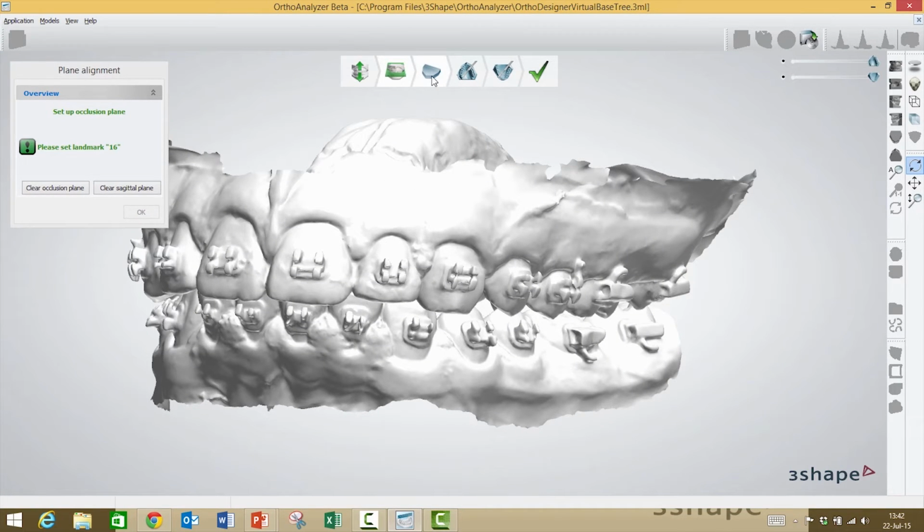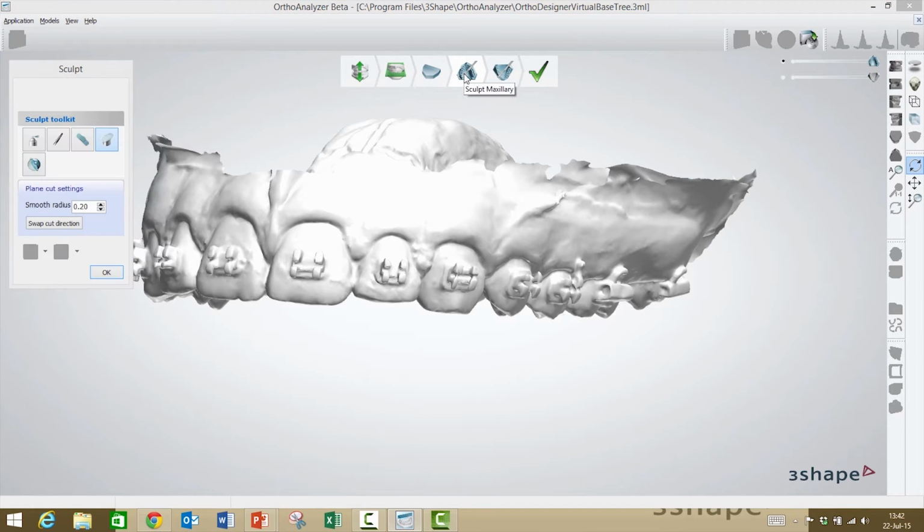We can skip these features because we don't need to put a base on, but if you need to put a base on, you can just go through the workflow. You just press the sculpt here, and you will go directly into. Perfect. So you simply bypass those first steps there.